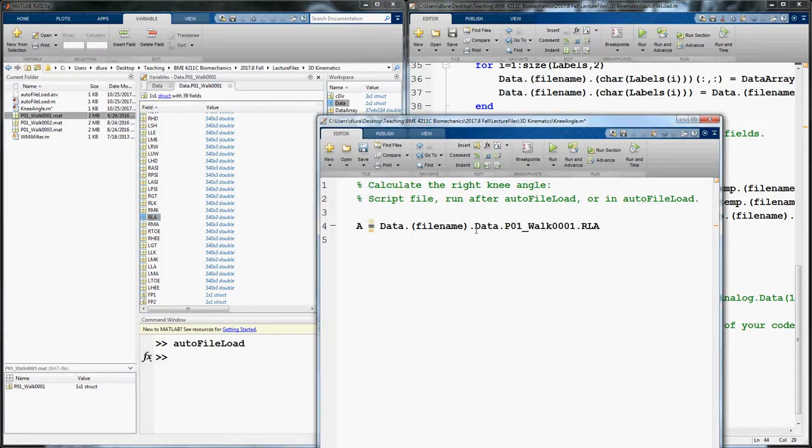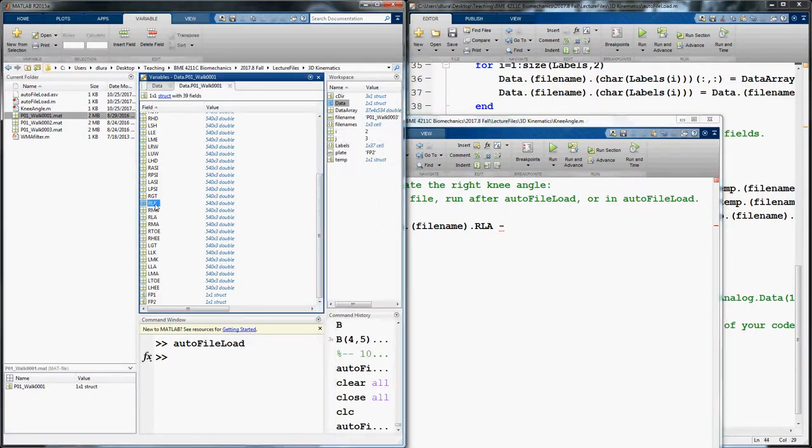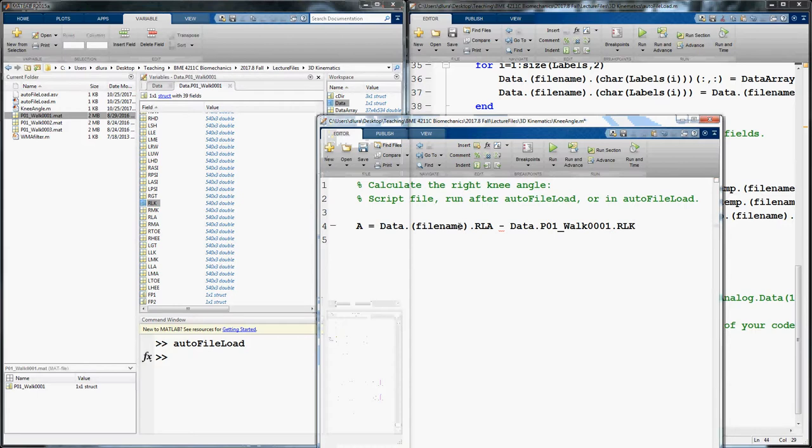And then again, this first part here, data.p001, that's going to be data.filename, right? So that's the head. And then I'm going to go from the knee to that position. So I'm going to look at the right lateral knee. Again, change the specific file name to the generic file name.